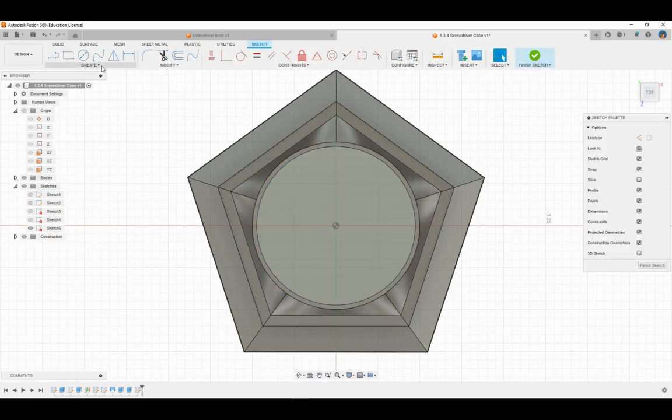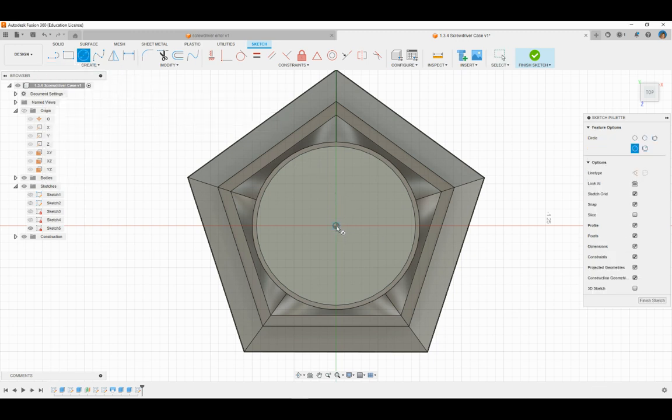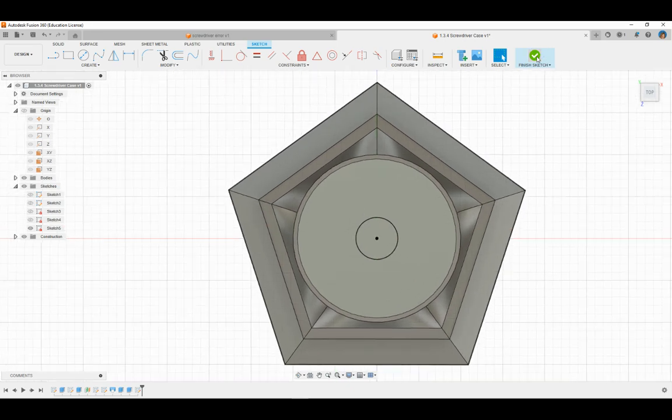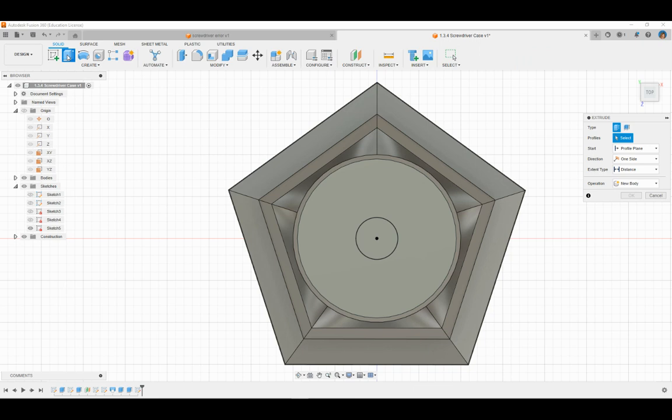We are going to do another center diameter circle. Again, we're going to start in the center in the origin, drag outwards. We want this to be 0.25 inches. And click Enter. And then we are going to go ahead and finish sketch. At this point, we want to go to Extrude.